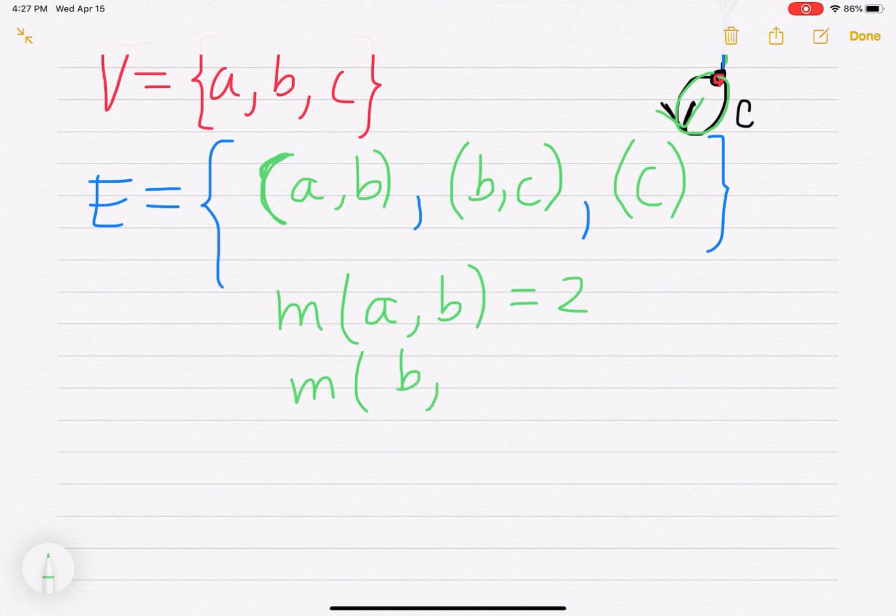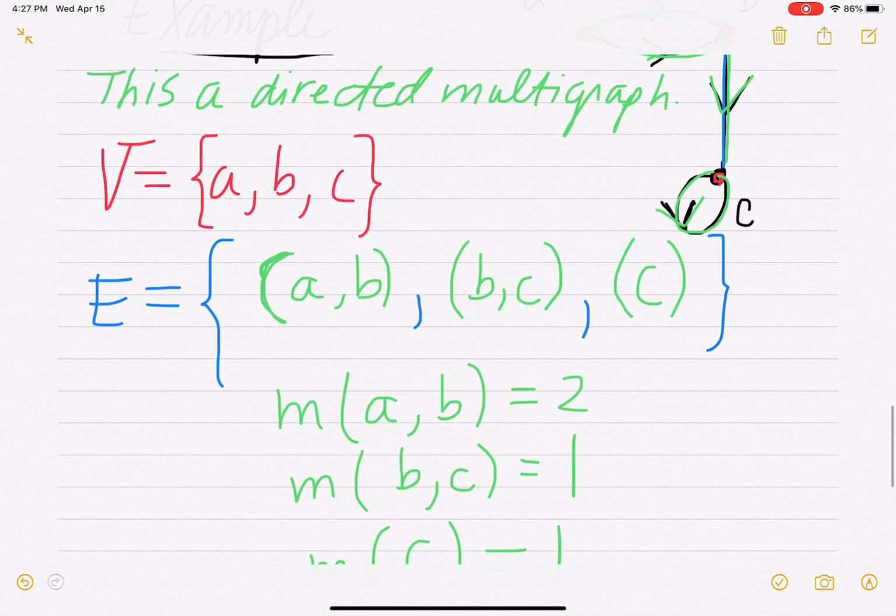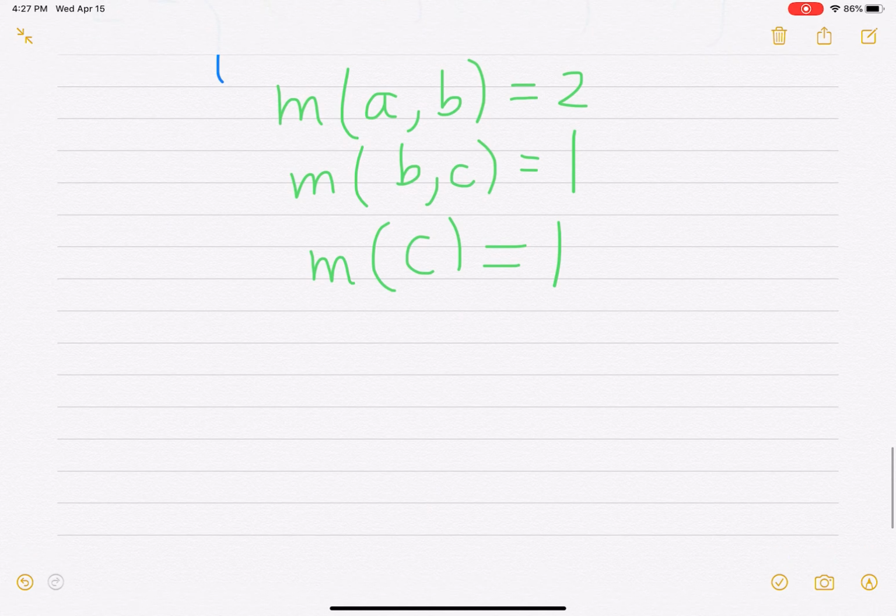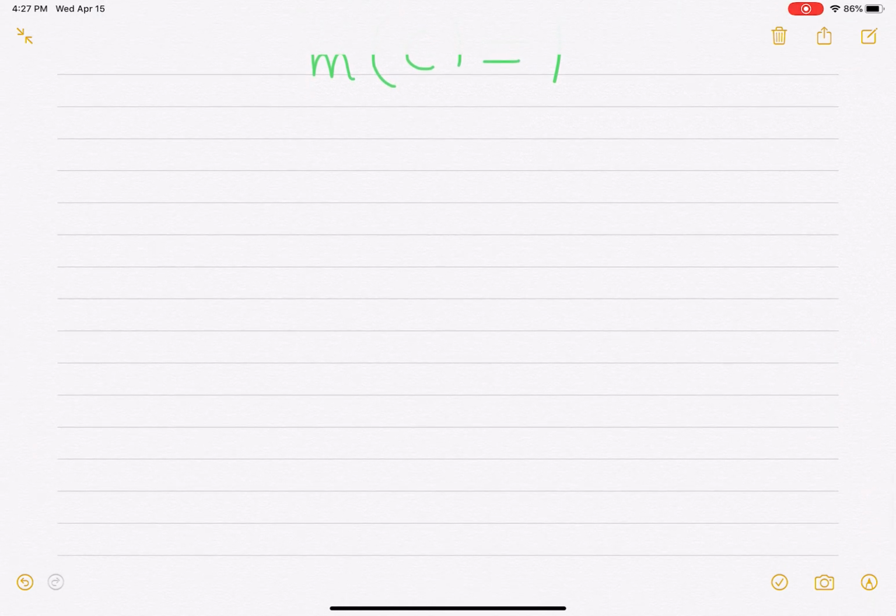Multiplicity of BC, that one showed up only one time, and the multiplicity of the degenerate interval C is 1 because that loop only shows up once. There's not 2 loops going around C. Okay, so that's the way you could write everything out in detail if you wanted to. So that encapsulates that guy. And then you have one more thing we can define, which is called a mixed graph.